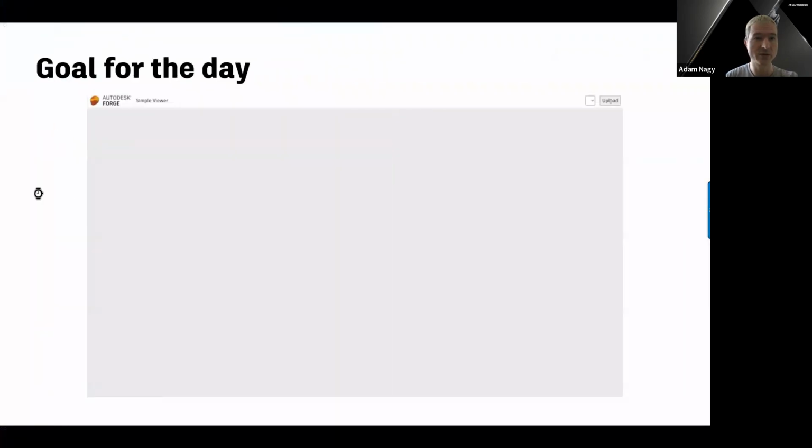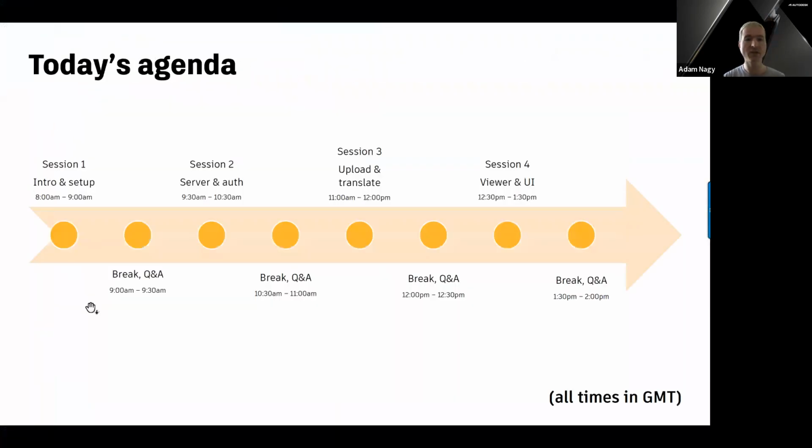And now let's go back to the presentation. So again, just a quick overview of what we are going to go through today. This first part was just intro and setup. Again, you just need to make sure you have a Forge app created and you have Visual Studio 2022 installed. That's all you need currently, that's everything we covered in this first session.